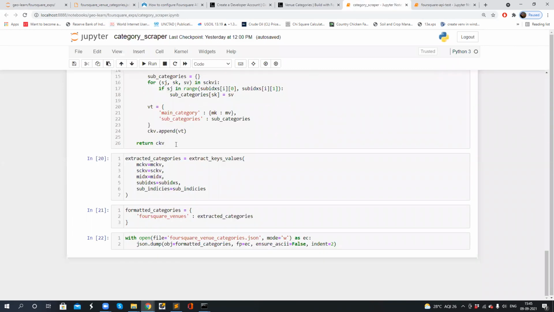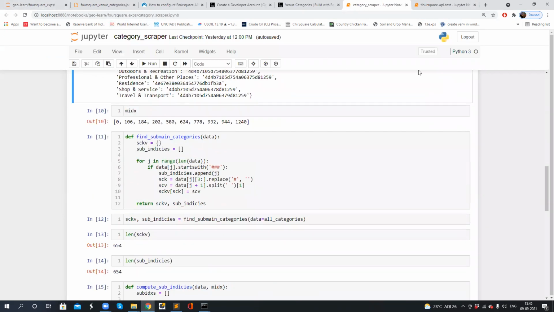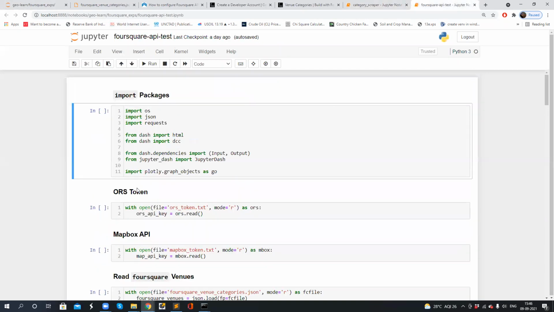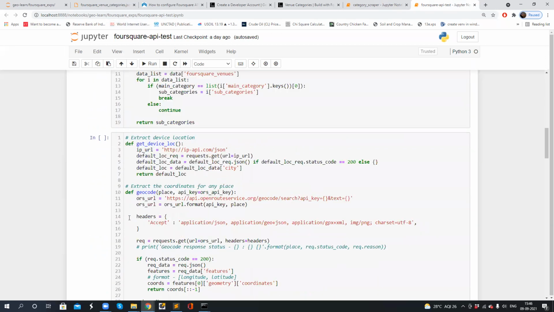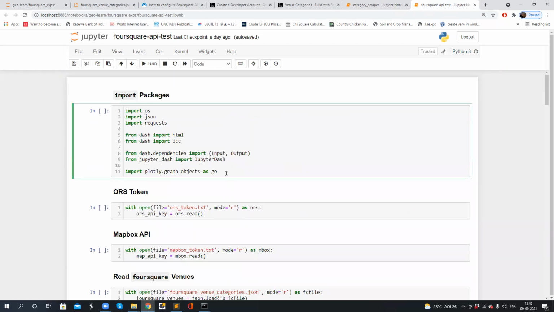So this is the scraper, which we got from the Foursquare website. Coming to creating our own custom application to test the API, something like a POC, proof of concept, I have done this basic project. Let me execute it and show you the results as we go.